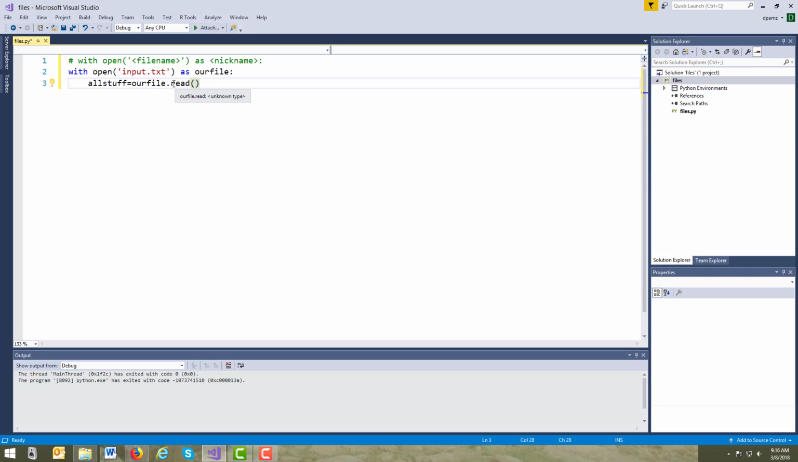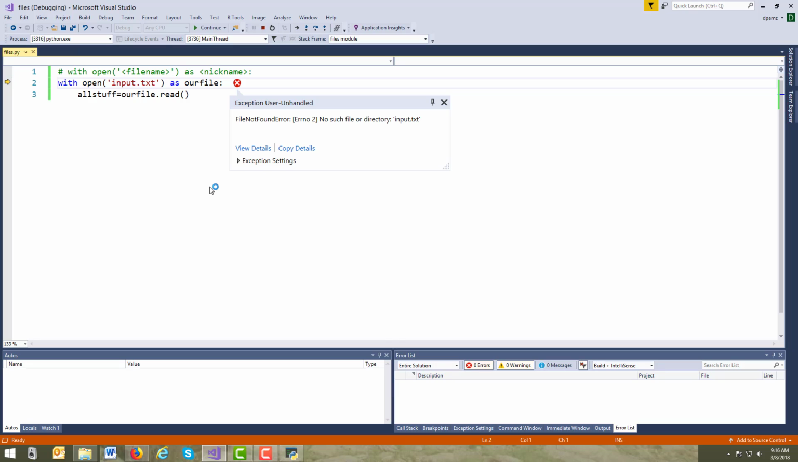So it's going to read everything in that file, because remember, our file is relating to this nickname, which we're giving for that file name. So I'm going to take that, I'm going to read it, and I'm going to put it into this variable called all stuff, which is essentially a really large string. So let's go ahead and do that just to make sure it runs.